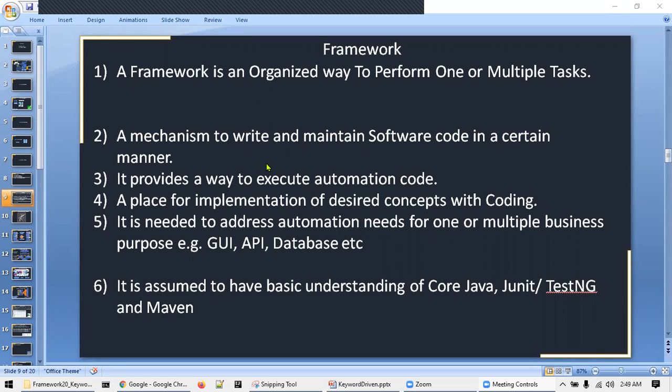A framework provides a way to execute automation code. So we have different mechanisms for how we can pass different parameters and how we execute the code. We have Maven, we have JUnit, we have TestNG and other things. So we will see how to do that. It is a place for implementation of desired concepts with coding.